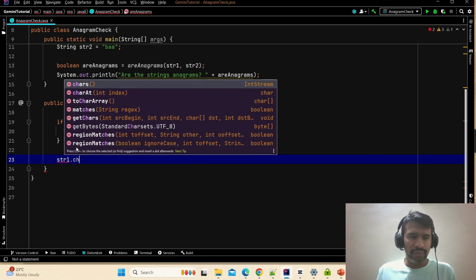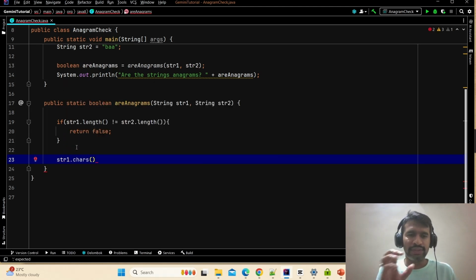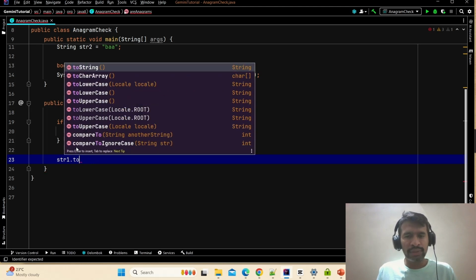So for str1 we will add chars. What it does is it will generate the int stream, meaning it will generate the ASCII values of the characters. This is one way to convert into character format. It's not fully character format, but it's one way to convert the string to the ASCII values of the characters. There is no toCharArray usage, because if I do toCharArray, the problem is I will not get the stream on it. So a character array, I can't stream it.